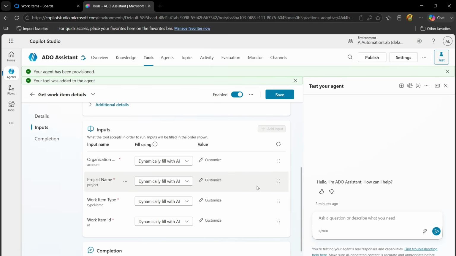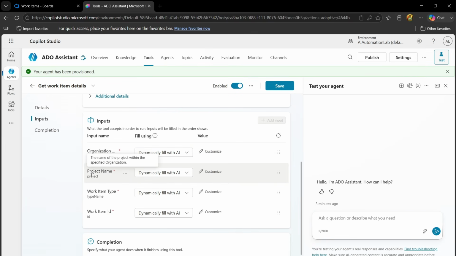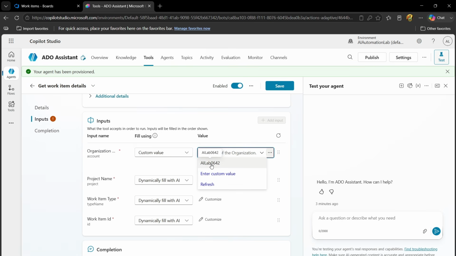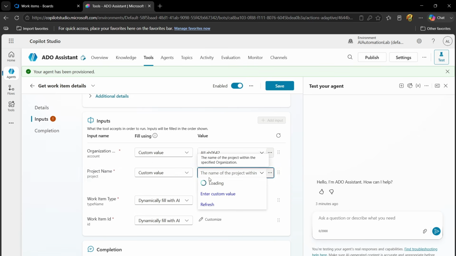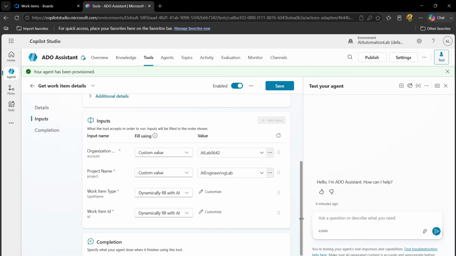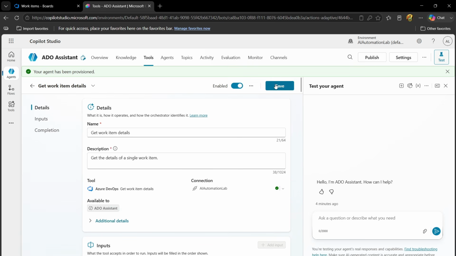So we have to set up some input fields like the organization name and project name, and these are the optional fields. Okay. So for this agent, I'm going to set up the organization as this one, ALA, and the project name. In this organization, we only have one project. If you have multiple projects for this organization, then you'll get a list of projects here. You just need to save it.